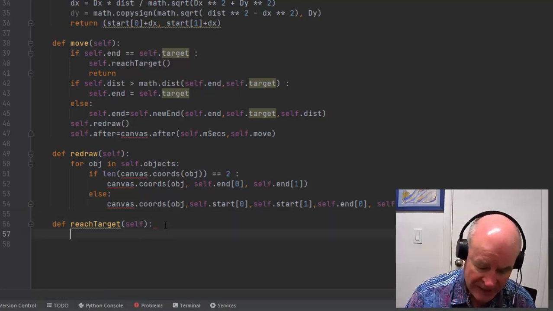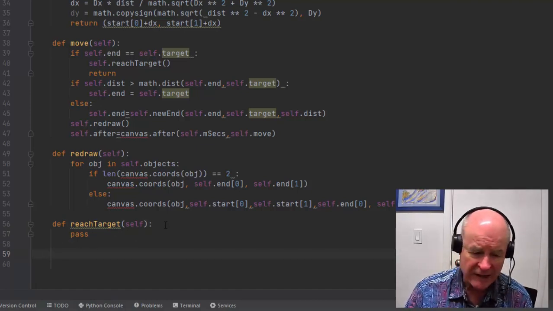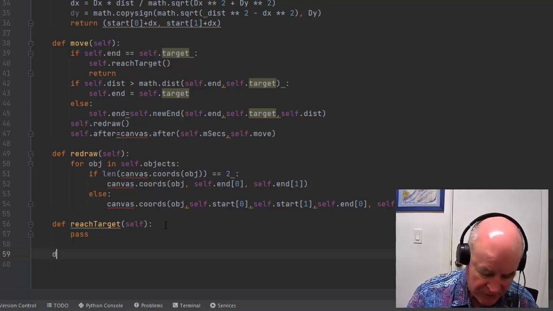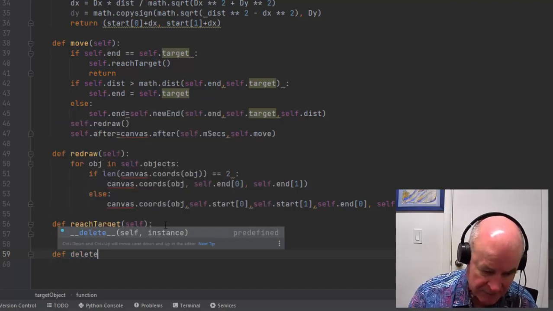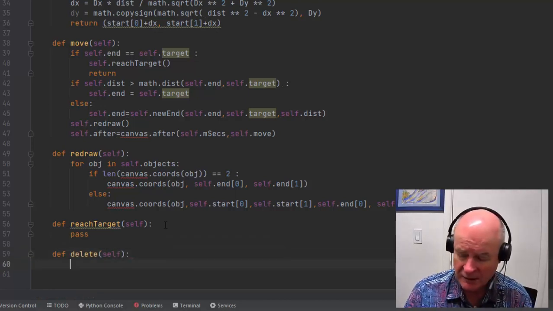Now, when I reach the target, for right now, let's just pass. That means don't do anything. Okay? We're just not going to do anything. And then we're going to define a delete function that will delete myself, because we might want to actually get rid of ourselves.